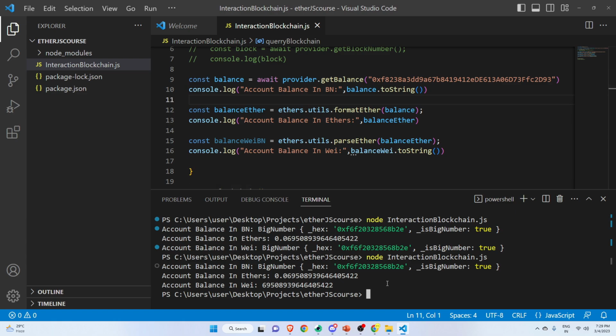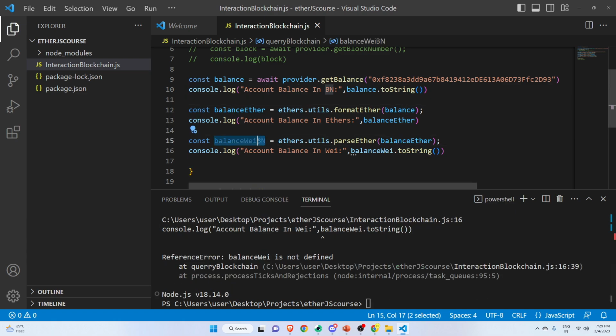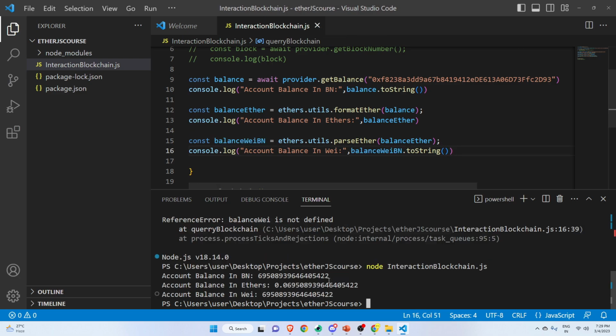Let me again run this so you can see the same result. Okay, I think I made a change here, right? So let me have this here. If you see now, the first value as well as the third value are the same, right? So what this getBalance is actually doing is providing us with a big number object which is equivalent to your wei value, and then we are converting this big number object to a string value so that we can have a human readable format of our big number object.